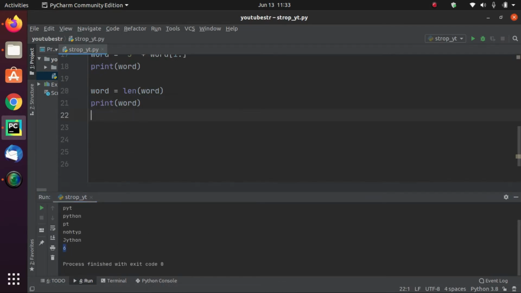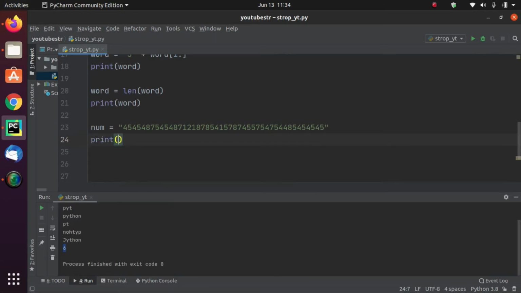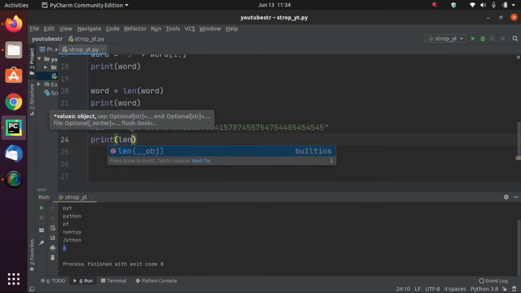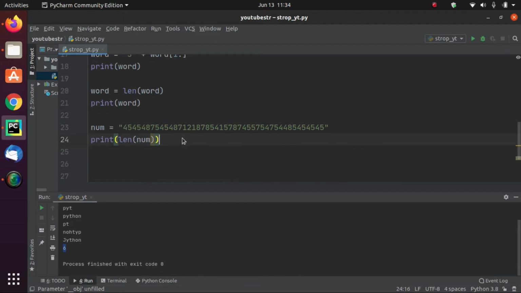So let's take another example. Num is equal to, type any random numbers. So we don't know the length of that string, so we want the length. So I'm going to tell Python, hey Python, I want the length of those numbers. If I run this, then Python says the length of num is 44.